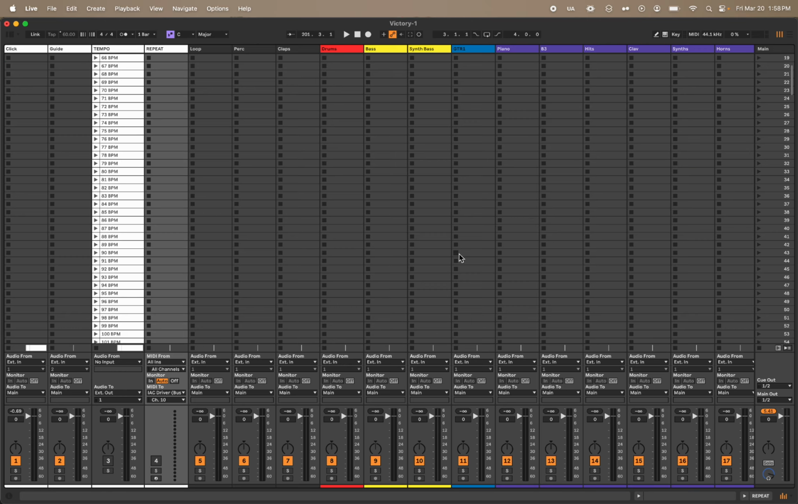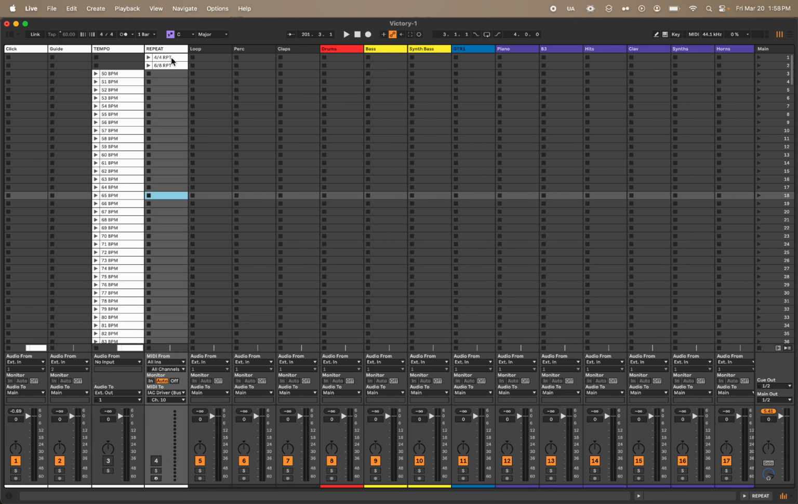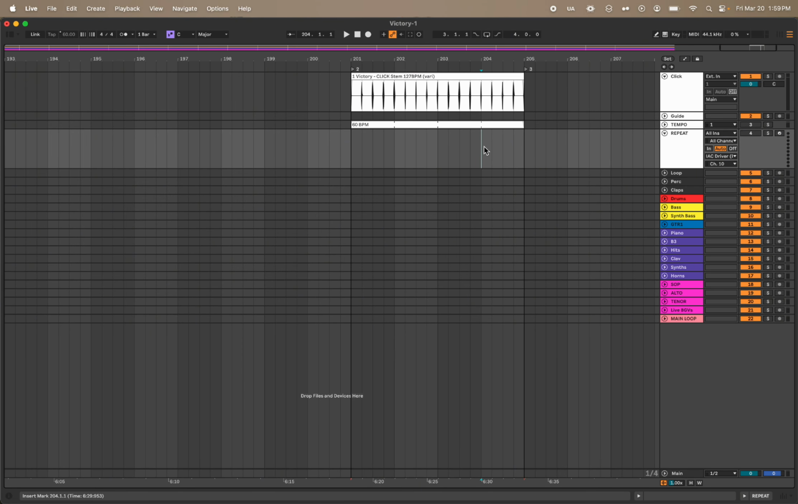Then you go to session view, look for 4/4 if the song's in 4/4. If the song's in 6/8, obviously use that. But this song or this loop that I'm going to add is in 4/4, so command copy that. I'll paste it to the last bar.